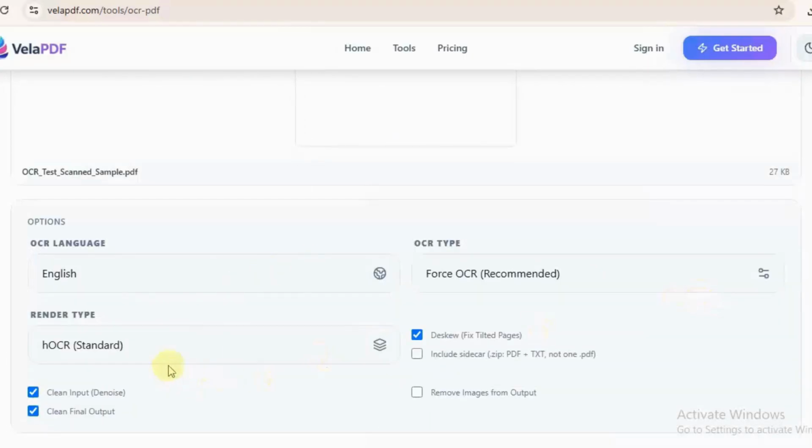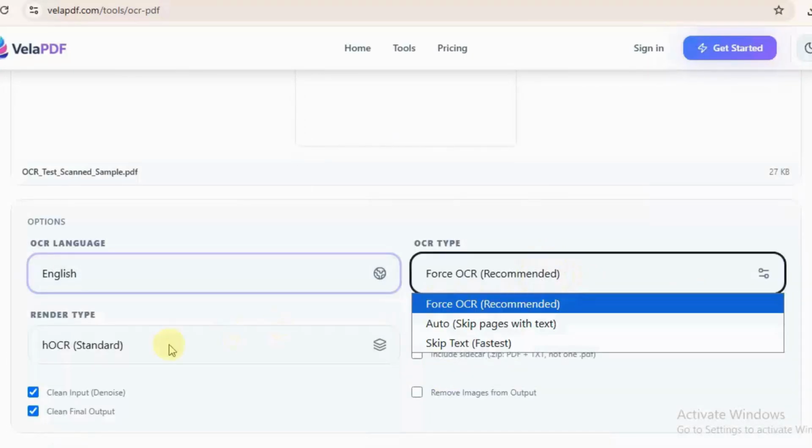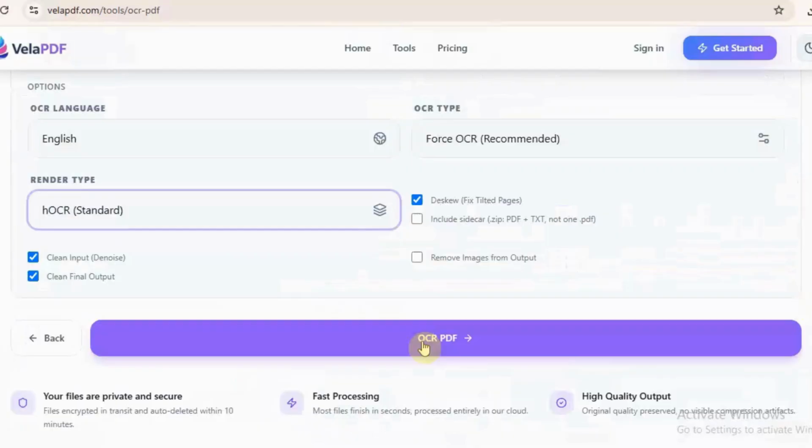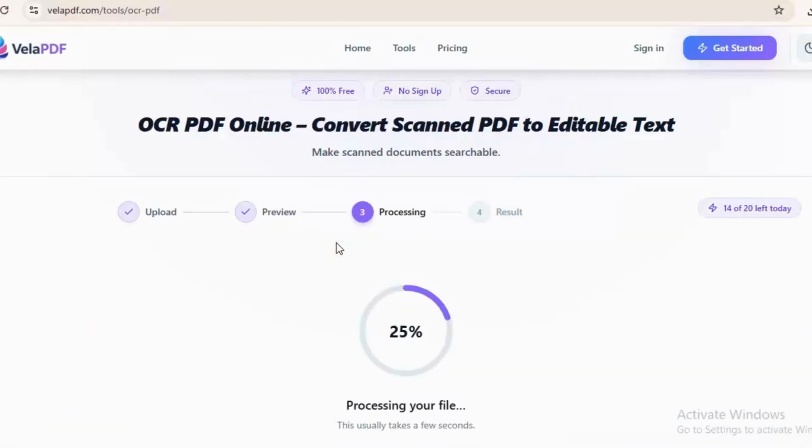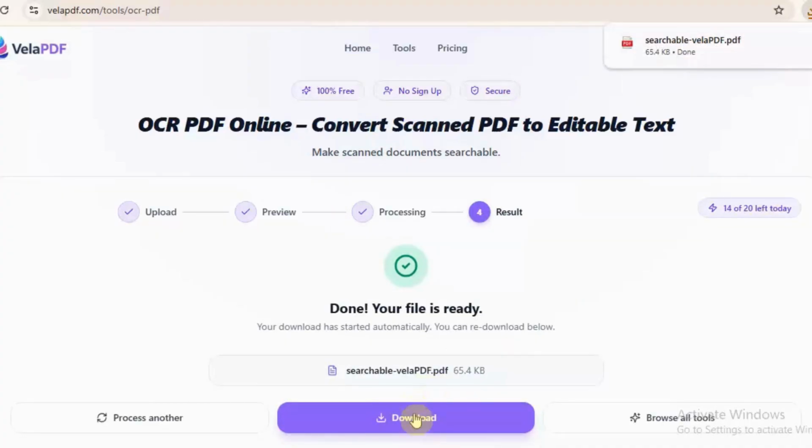Step 3, after uploading your file, click the Extract Images button. VelaPDF will scan the entire document and automatically find every available image, no matter how many pages the file has. Step 4, once the extraction is complete, you'll be able to preview all the extracted images right in your browser.